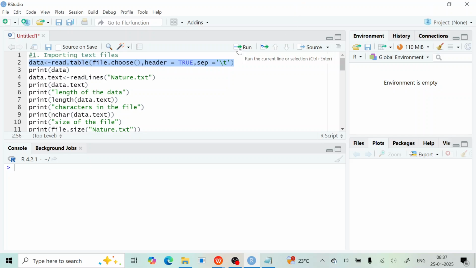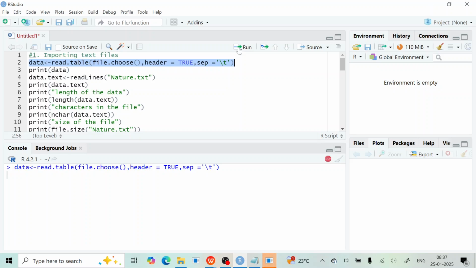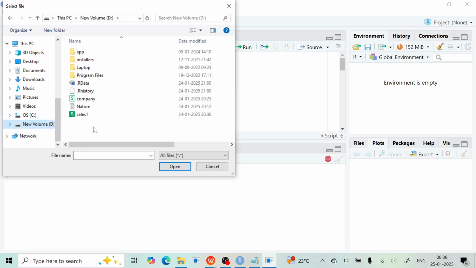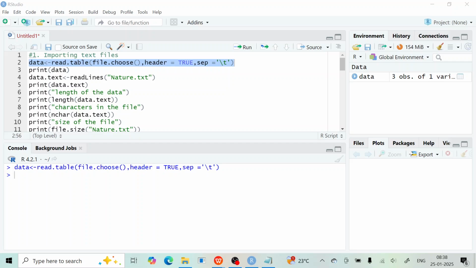Let me run this line. See here, there is a red symbol, it means that it is opening the file. I have to go to the directory where I have my files and select the text file, nature.txt, and click open. Now it has opened the nature.txt file. Next I'm going to print the data. You can see the values of the nature.txt file: the monsoon header, and the spring, summer and winter rows are printed.